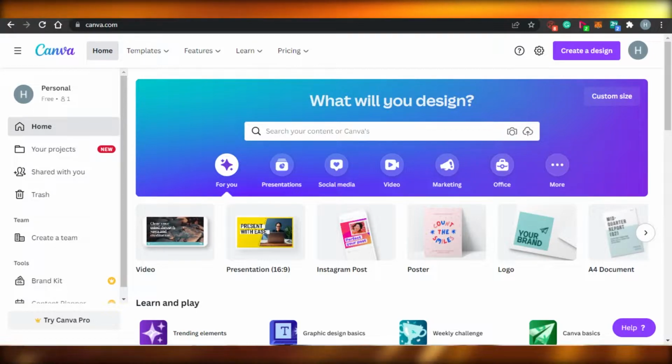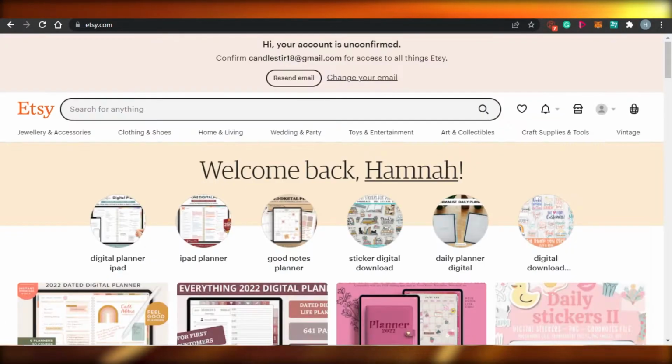And by templates, I mean you can create social media templates, you can create planners, you can create logos and or video templates, intro templates, presentation templates, whatever you want to with Canva.com, and then you can sell it as a digital product on any of the digital product websites. I will be using Etsy.com today.